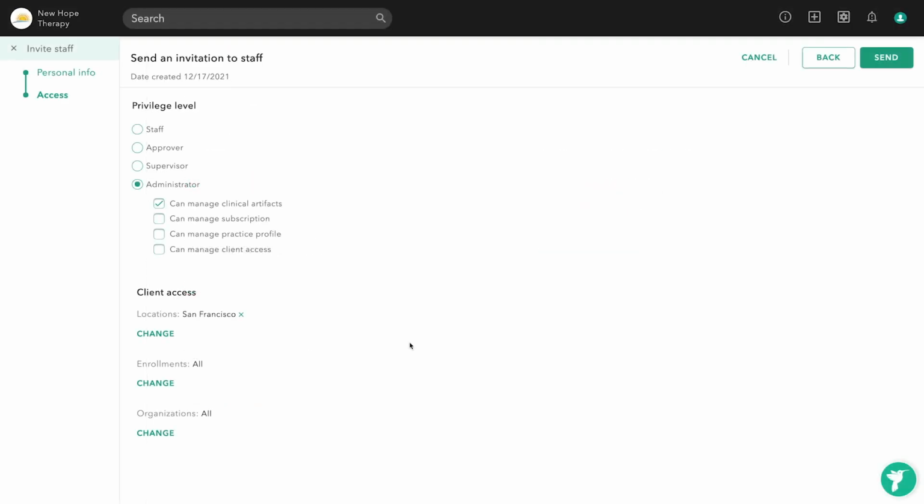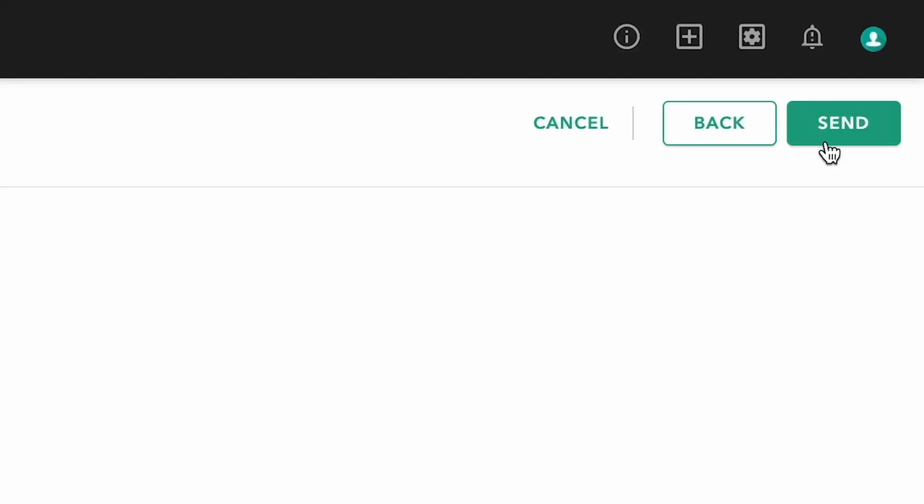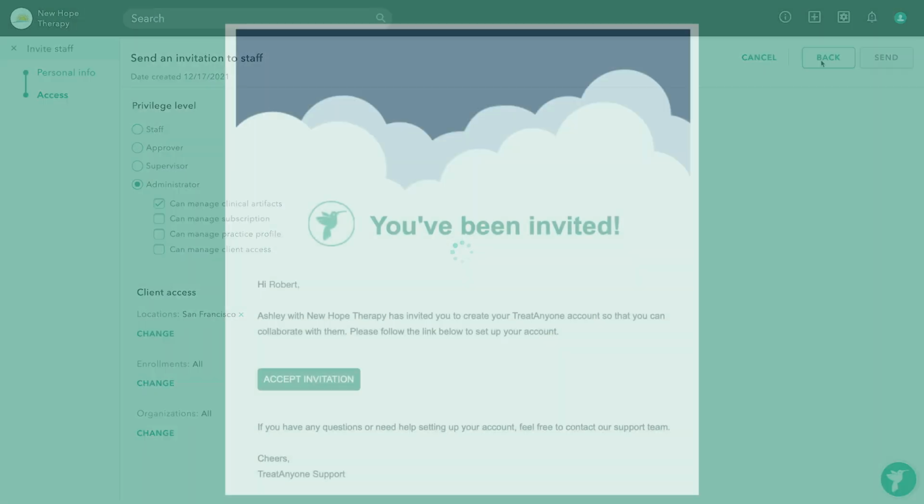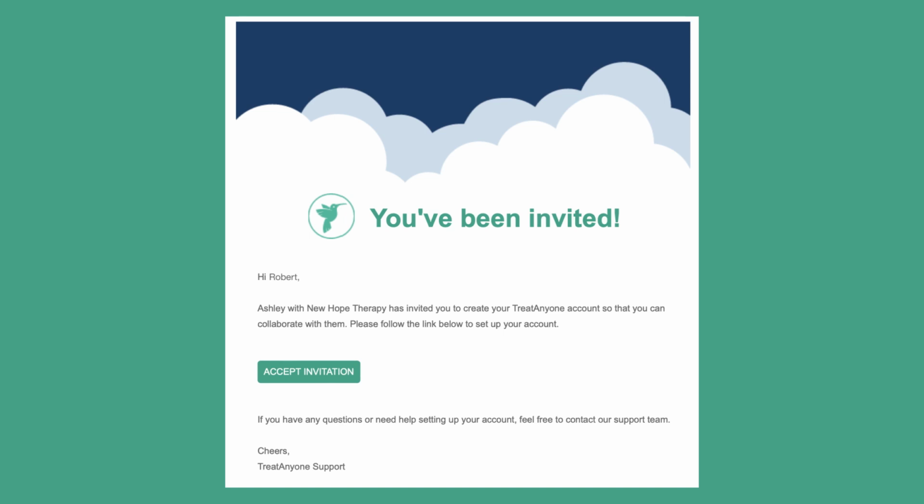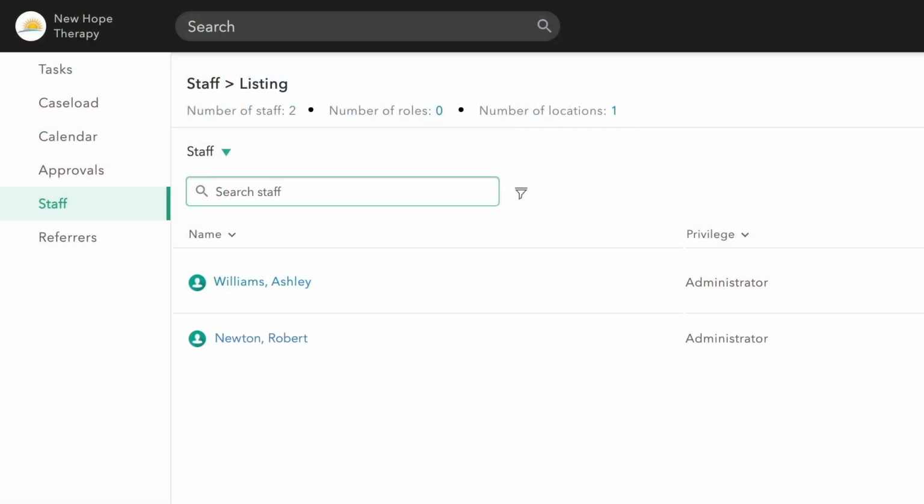It's not possible to give a new user a higher privilege or more access than you have yourself. To complete the process, simply click the Send button, and we will email an invitation to the new user. Once they accept the invitation, they will appear as active on the staff listing page.